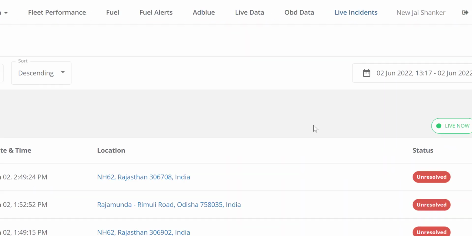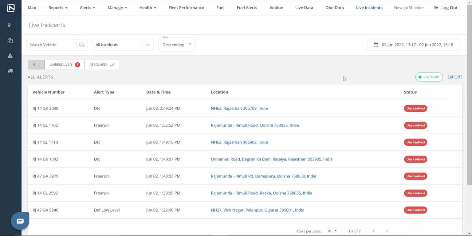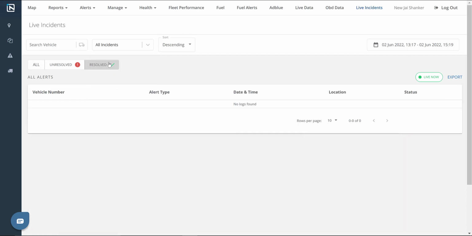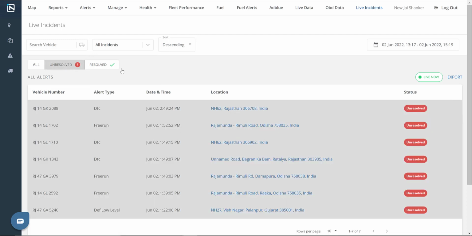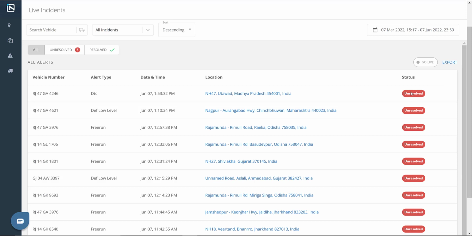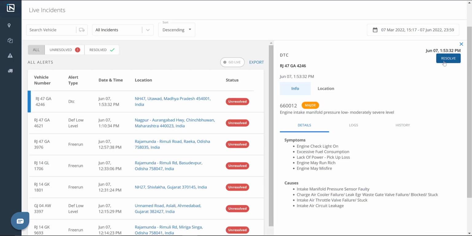It lists all the alerts from speeding, AdBlue levels, fault codes, devices disconnected and connected, fuel filled, free running to fuel theft. It also displays indicators of whether the issue has been resolved, unresolved, completed, or ongoing. To mark an issue as resolved, you need to manually add comments.